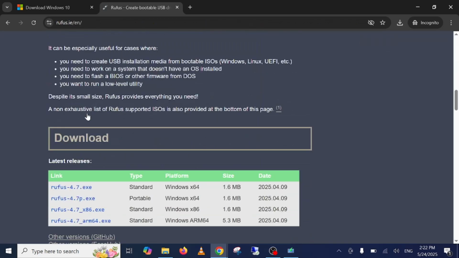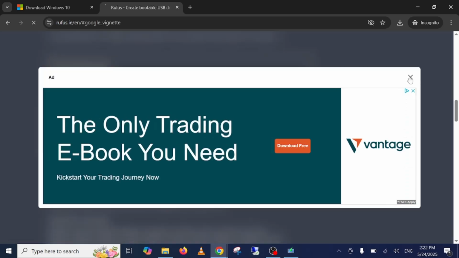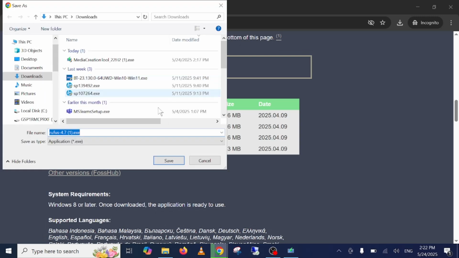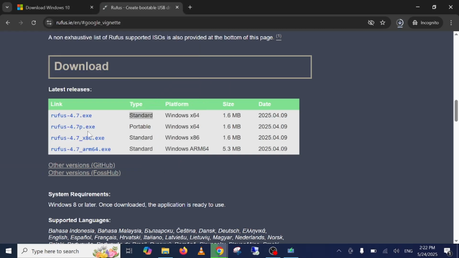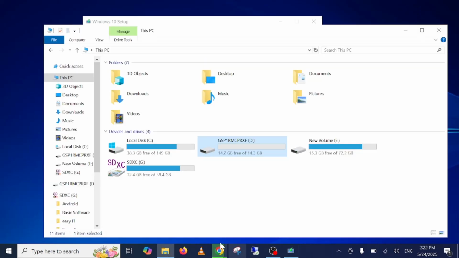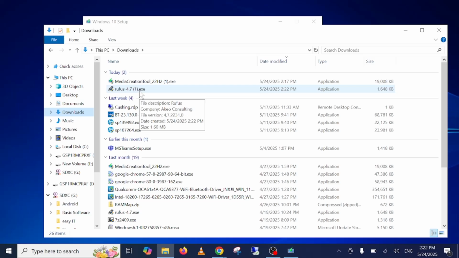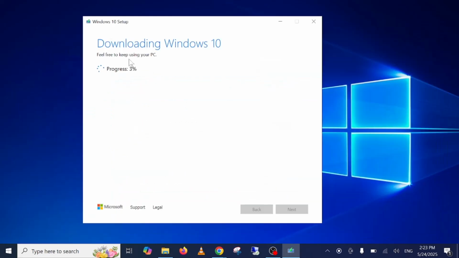Go to the first link. And simply you need to download the first option, the standard one. Click on exe download, close the advertisement, and also give the location again. Okay, once the Rufus is downloaded, you just need to double click on this. But in order to run the Rufus, the ISO file must be downloaded on your computer. So I have selected just this option, downloading Windows 10, and this will directly make my bootable pen drive.